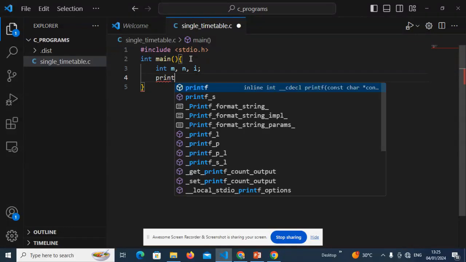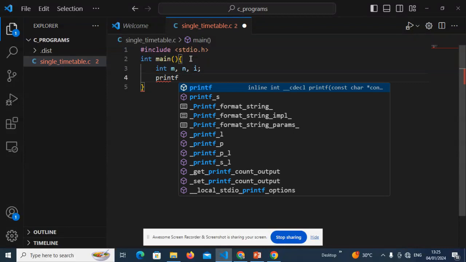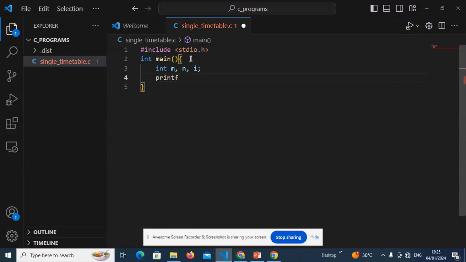So we are going to use a printf to prompt the user, and then a scanf to accept the input.